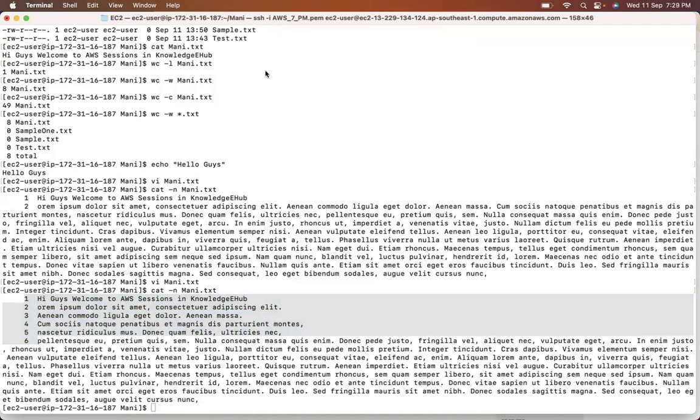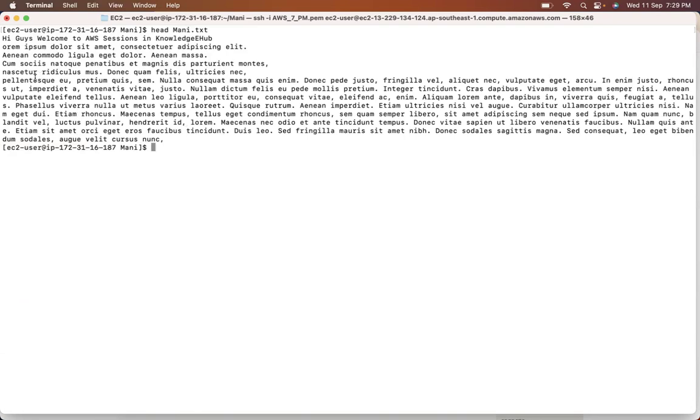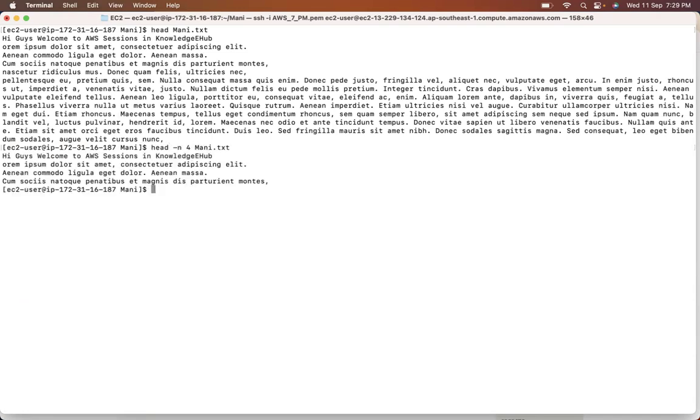Now my requirement is I want to display only the top 10 lines. For that, you can use a command called head. Head followed by the file name. It is displaying only the top 10 lines. I want to display only the first 4 lines. We can use head -n followed by the number and the file name. Now you can see it displays only 4 lines of text.